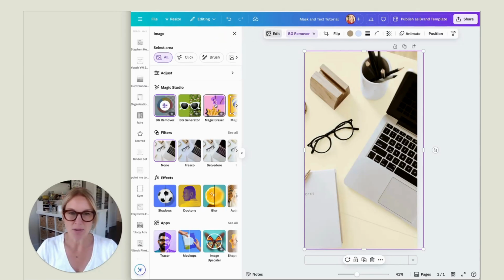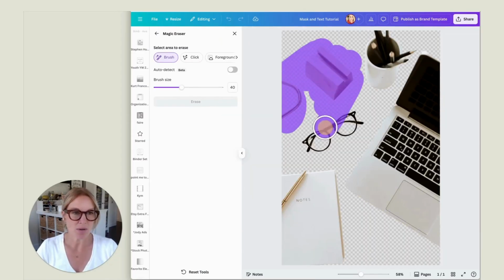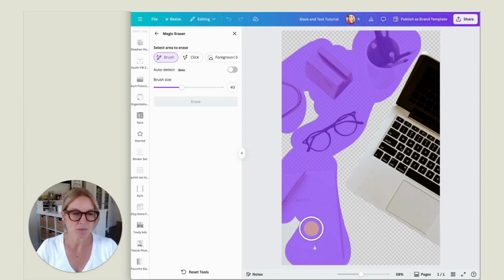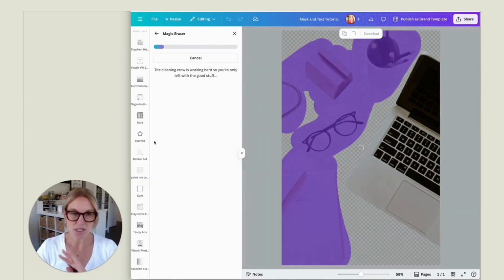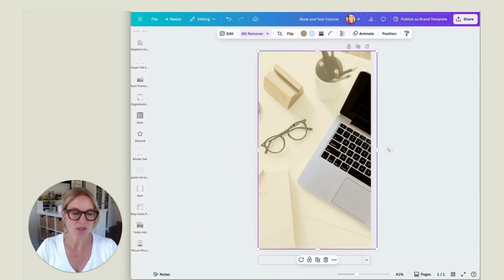And now I'm going to use the magic erase. Again, this is a Canva Pro tool, and I'm just going to slide over the top of all this. I just want the computer to show up. Okay, erase. So it's just erasing on that first layer that we removed the background. Now go backwards, go here. So you can see that we have a color.